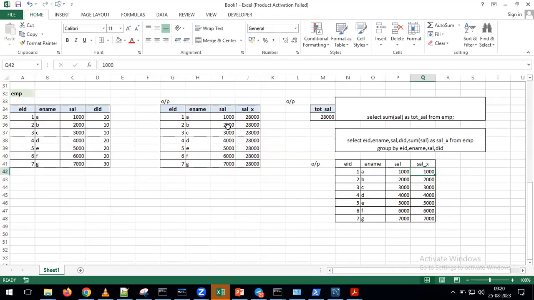But as per my requirement, do you want to get the values like this, or like this? For every record, I want to get the total salary as 28,000, 28,000, 28,000, 28,000. This is the way I want to get the data. To achieve this kind of requirement, we cannot apply the normal sum function. We are going to use the sum function, but not the normal way.